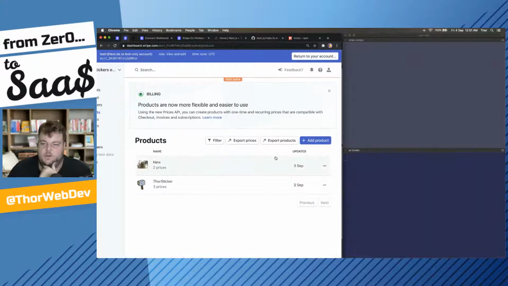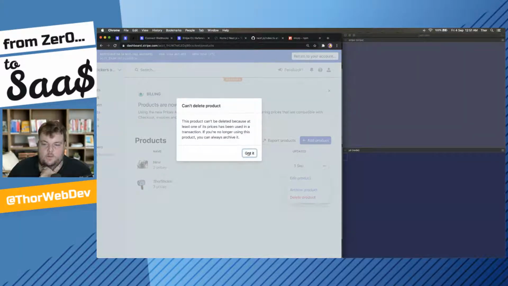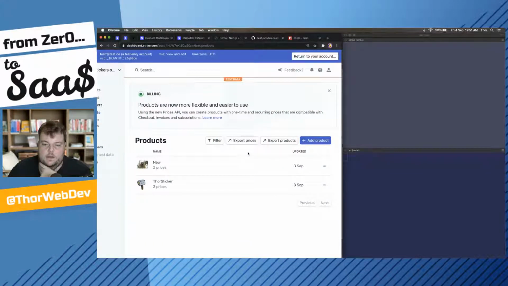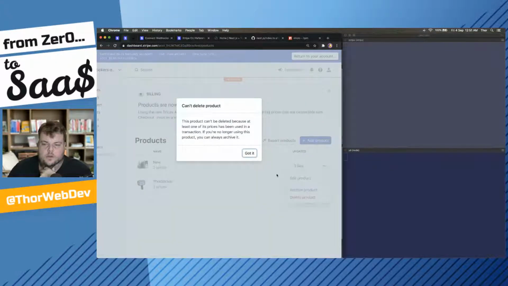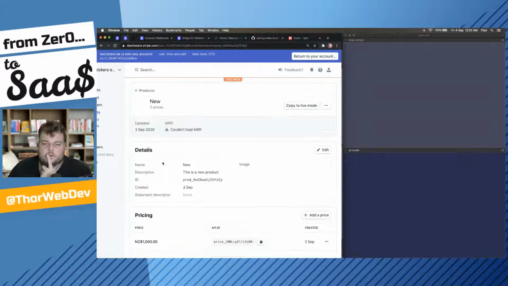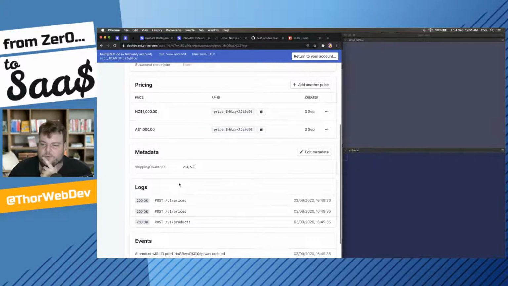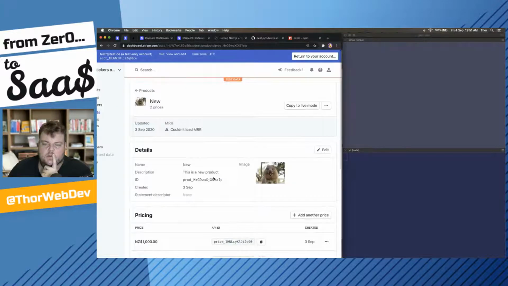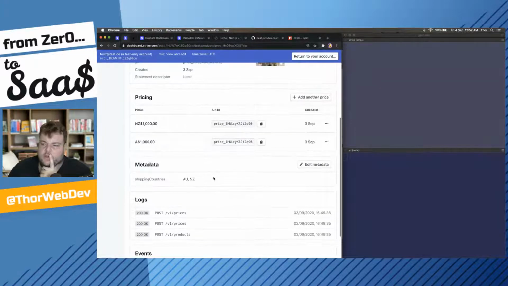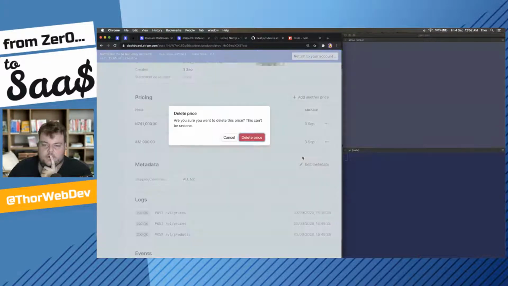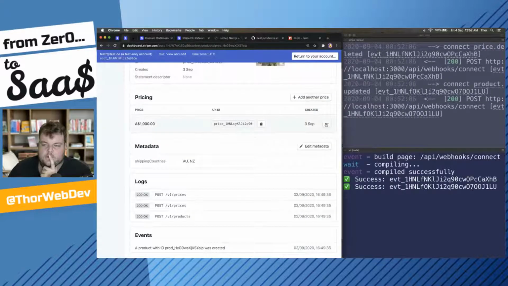Products. Oh, we could also archive it, but deleting. Oh, did I click wrong? Oh, it has been used in a transaction. Wait, what? Who bought the quokka? No, it can't be any of you because I'm only running locally. Wait, so this seems wrong, right? Do I just need to delete the prices, maybe? Delete price. Okay, that worked.